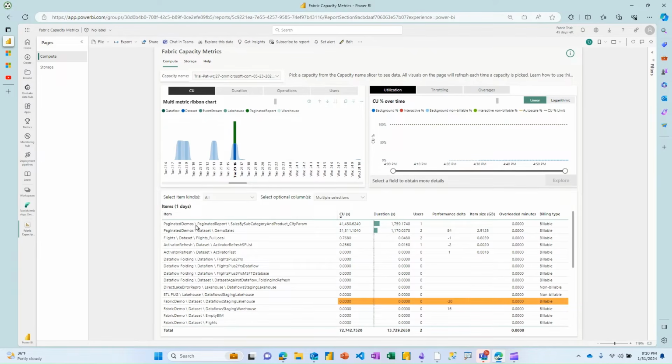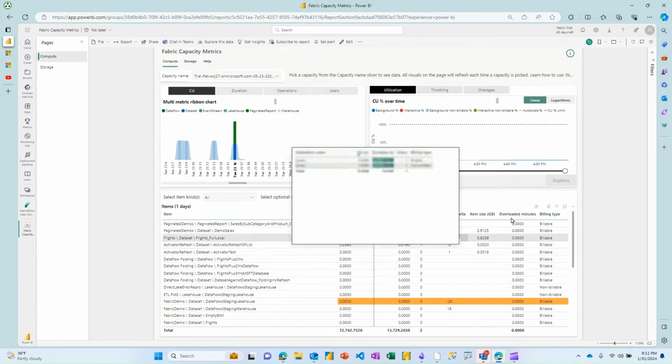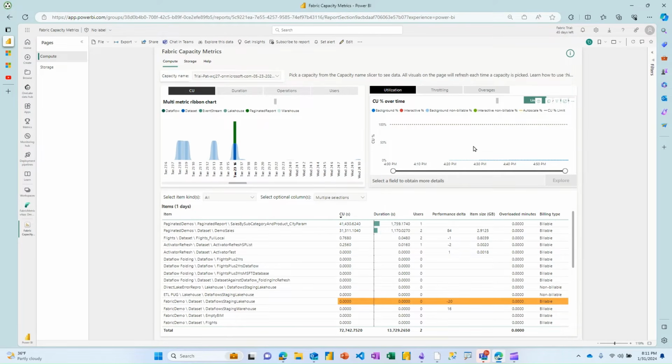because that sometimes can consume a lot of capacity too. One more thing, people sometimes miss that there are these other options here. I think it just starts out with performance delta, but you can add the item size and overloaded minutes. The item size really isn't relevant for capacity utilization there, but sometimes it's useful for other things. And there's actually a good Guy in a Cube video with Marco Russo that talks about what this means. It isn't your true model size. You could see very low numbers here because the data set is temporarily evicted because it's not being actively used, or it could be quite a bit higher than you expect because there's lots of in-memory cache queries, for example.